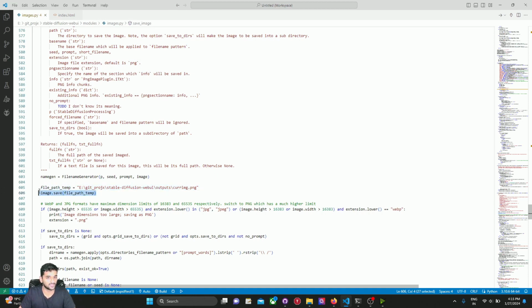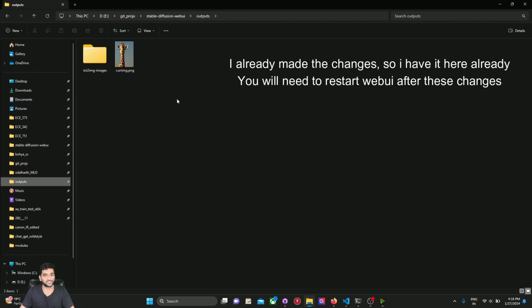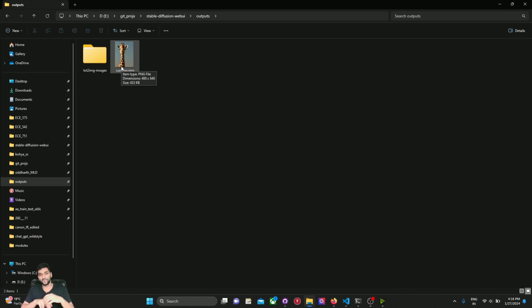So once we add this in, go ahead, restart your web UI. And now we'll see that along with the output in the outputs folder of Stable Diffusion web UI, you'll see another image getting generated called currentimage.png. But how do we view this or continue to view this as soon as it gets updated or refreshed?